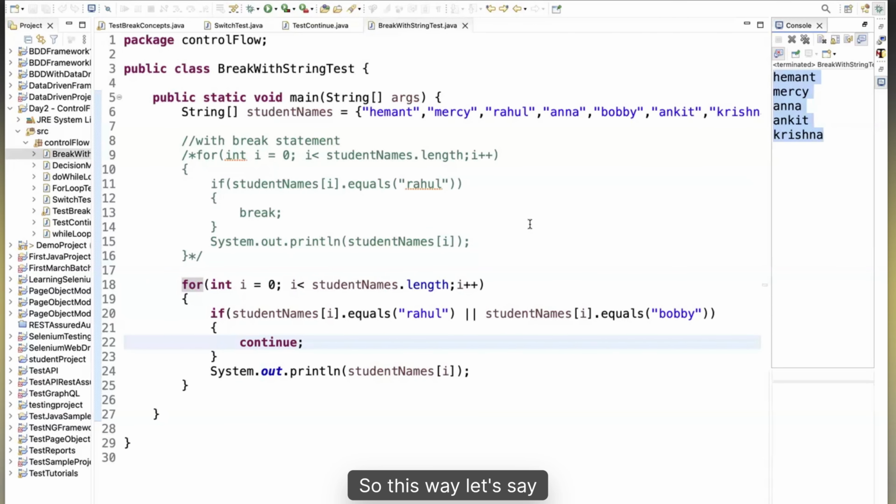So this way, let's say a few of my students left my batch and I don't want to send a message to them, a WhatsApp message. That way I can use this kind of code.